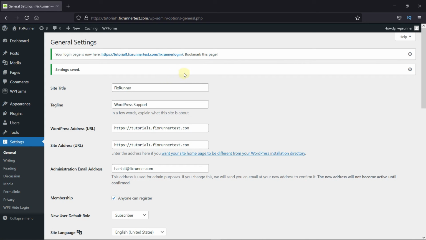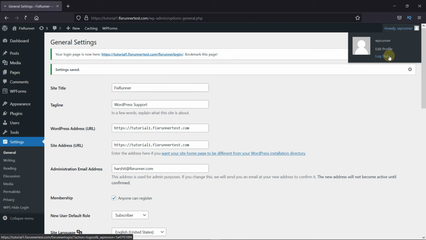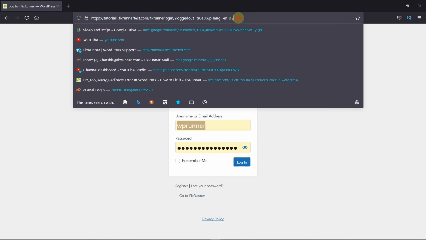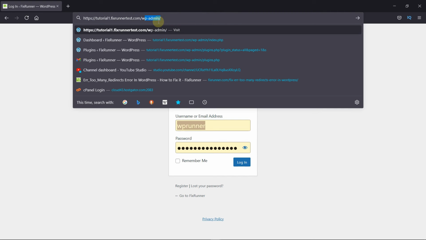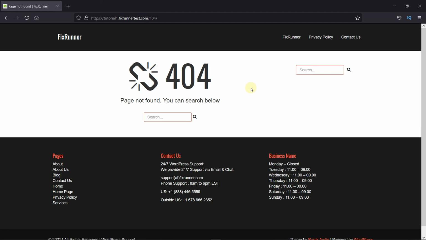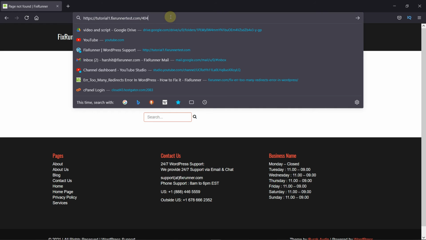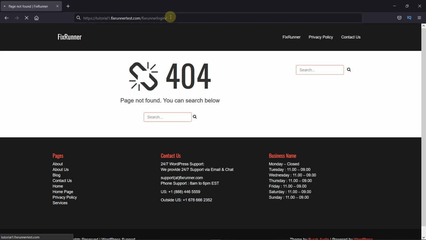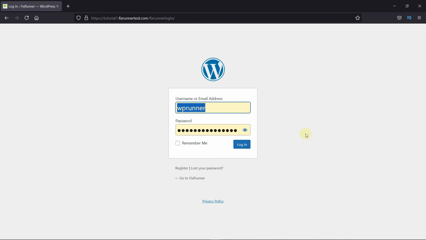So I'll just log out. And you can see the login URL is changed. And if I try to log in using the previous login URL format, then I'm redirected to an Error 404 page. And if I type the login format we created, then I have the option to log into my dashboard. This is how you can change WordPress admin URLs.